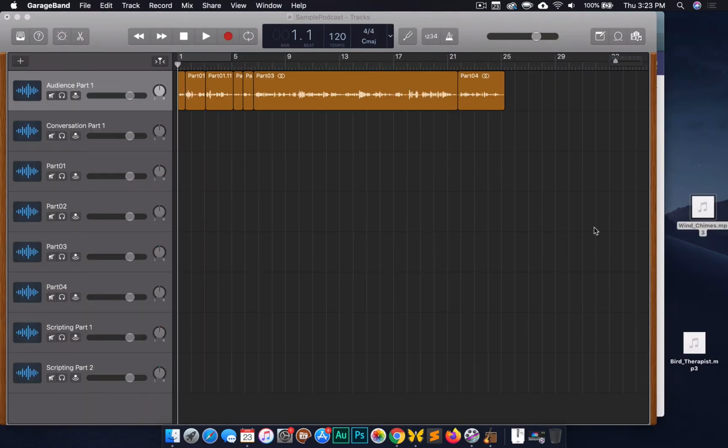Okay, we're back in GarageBand. You'll see over on the side, I have the two bits of music I downloaded from YouTube's audio library. What do we do with them now? There's a couple ways in which you can use audio in your podcast, and I'll warn you again that you don't want to go too overboard.